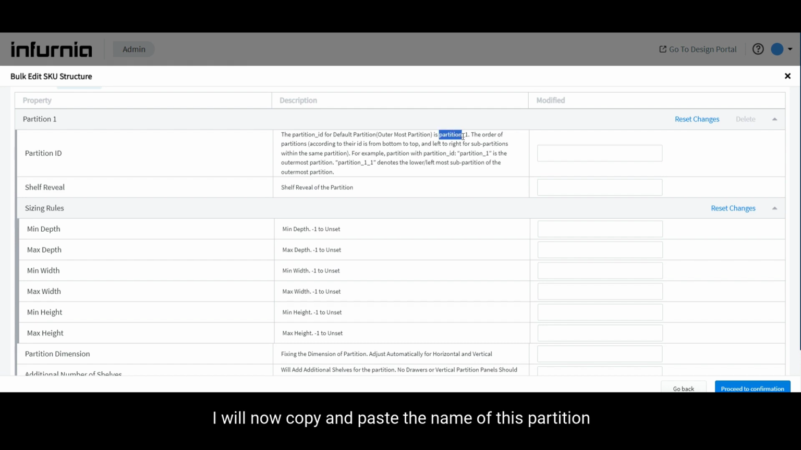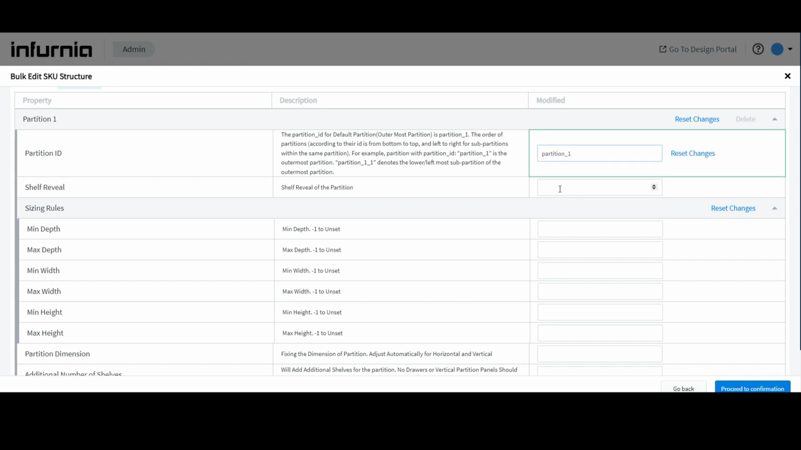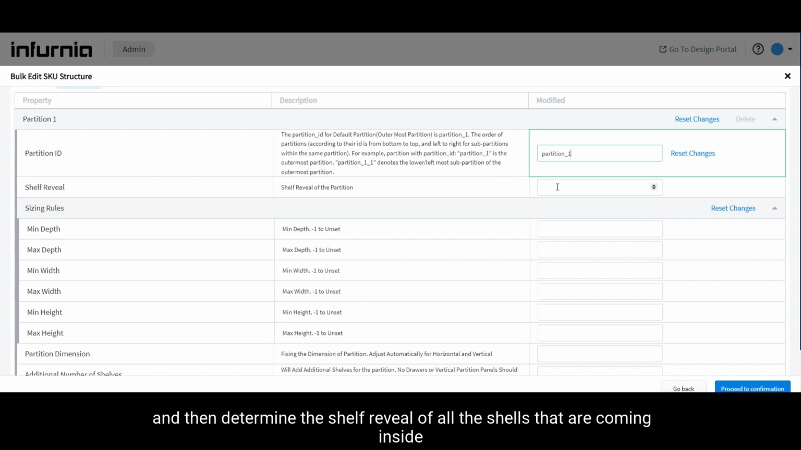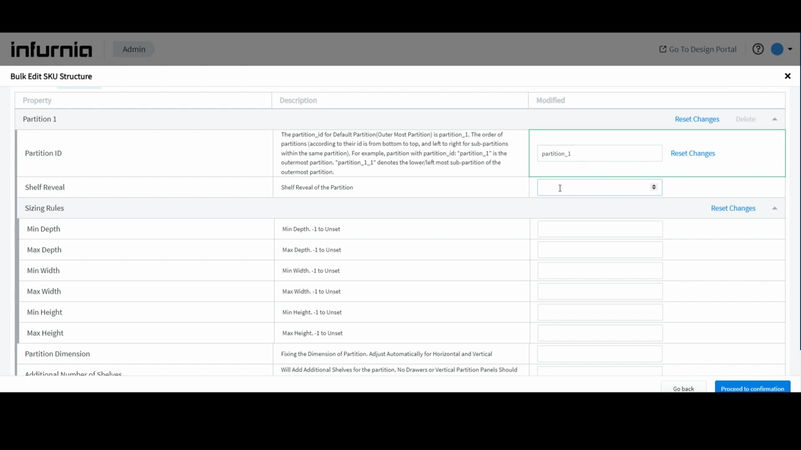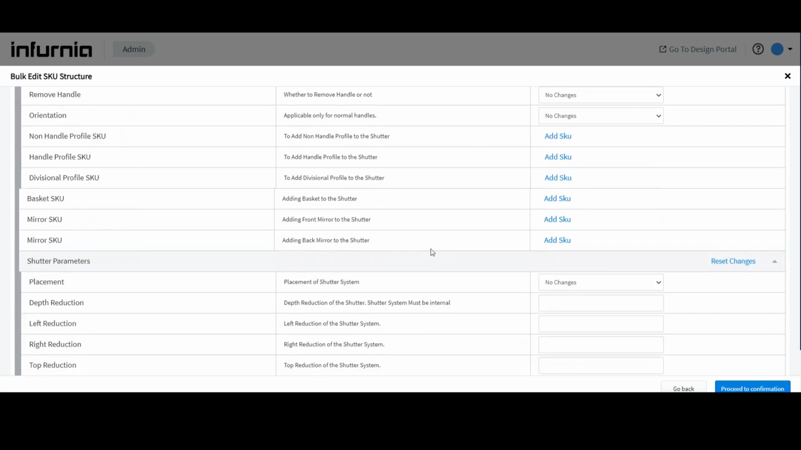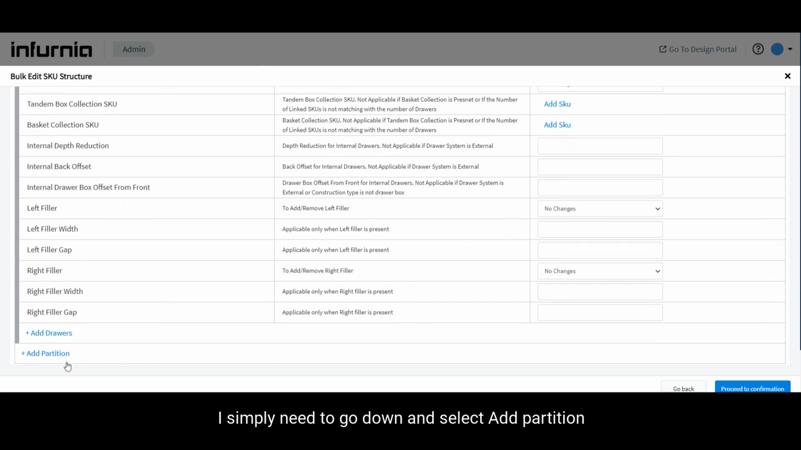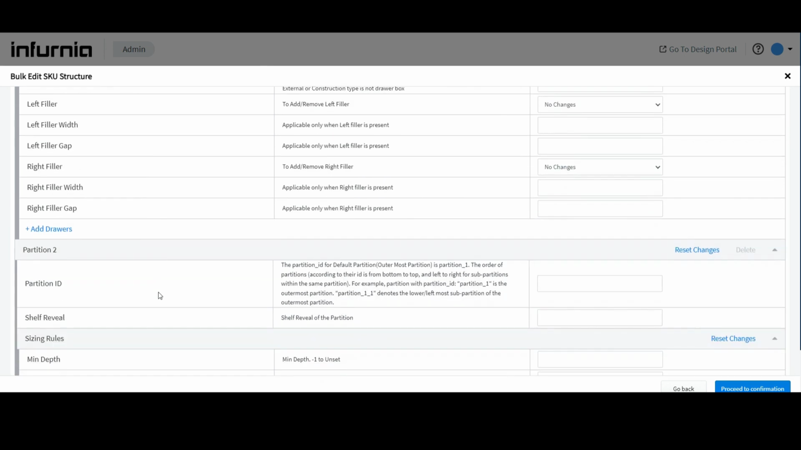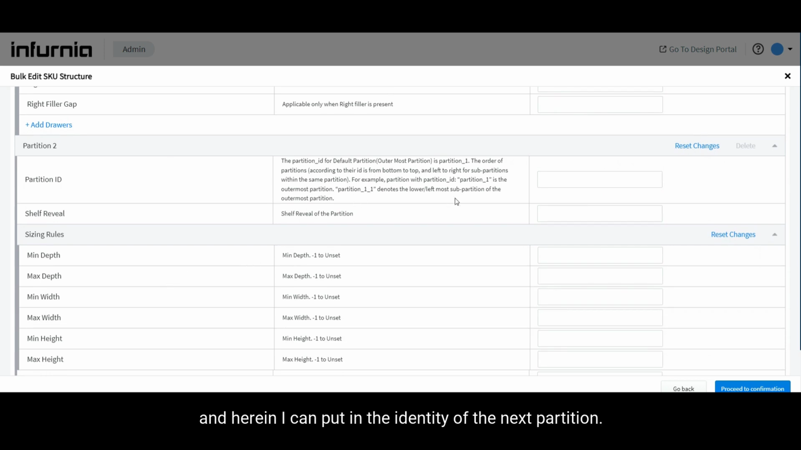I will now copy and paste the name of this partition and then determine the shelf reveal of all the shelves that are coming inside that particular partition. I will change it to 0. If I want to define the shelf reveal of the child partitions, or rather the sub partitions, I simply need to go down and select Add Partition, and herein I can put in the identity of the next partition.